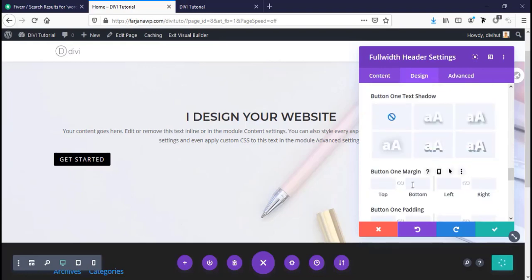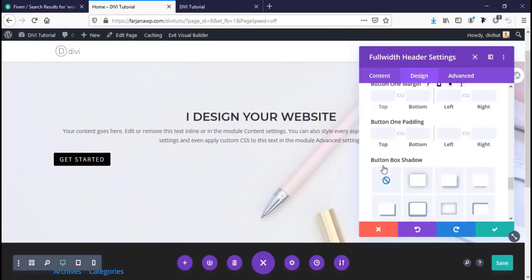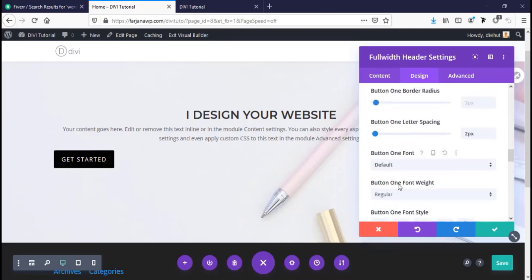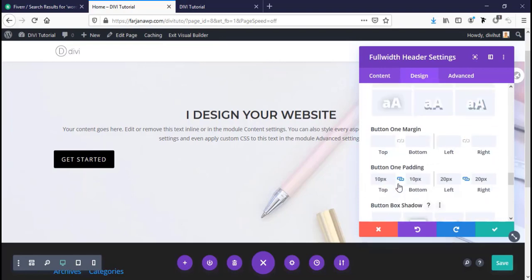And here is some margin and padding option. I'm just adding some padding top and bottom. Six pixels top and bottom, and 20 pixels for left and right, and increasing top and bottom. Yeah, and now I'm making it center.